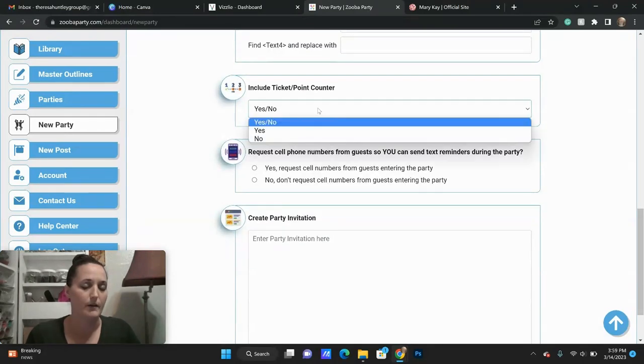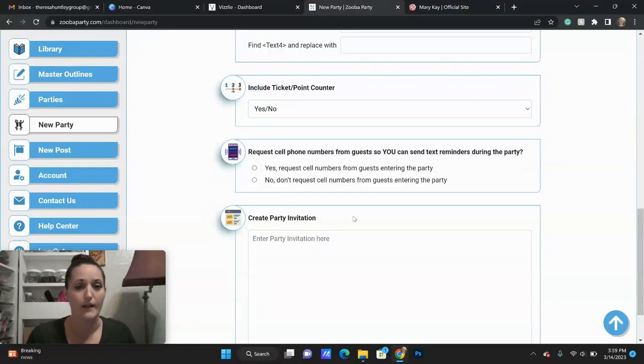Zuba has the ability to do a ticket counter if you want to do it for raffles, which is great. They also have the ability to collect emails, or not emails, text numbers if you want, but it is not a requirement for you to start it.